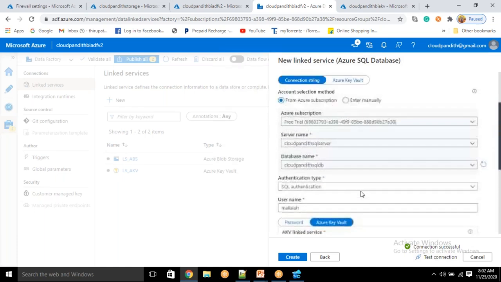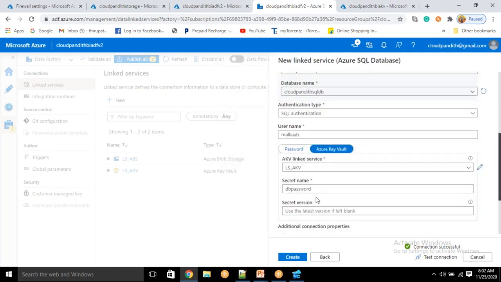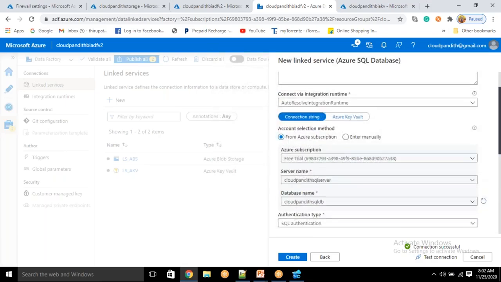Now we'll do one thing. I just read the password from the Azure Key Vault and I am able to connect. Now I will create a linked service in another way. Just create this linked service as well.